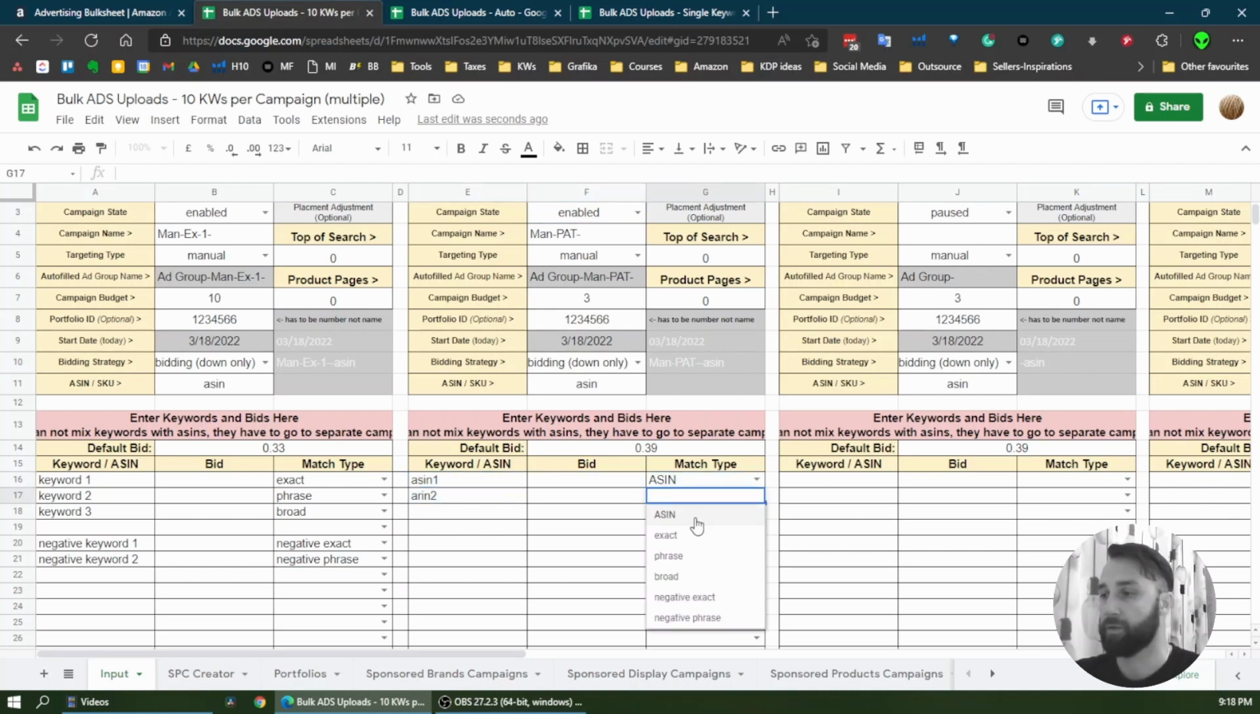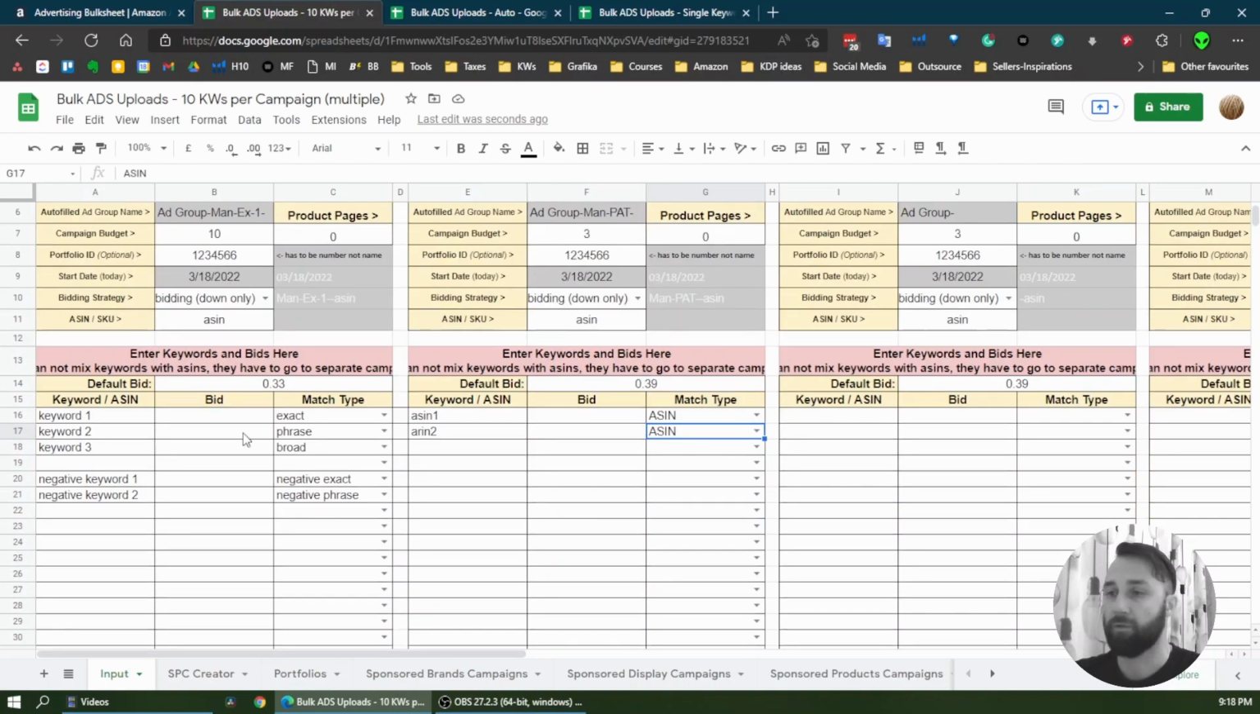You have to fill this one, otherwise you will get an error if you upload the file created without this thing. Also, for example, if I want to bid higher for this one keyword, I can do something like this. So this keyword bid will be 55 cents. All other keywords will be 33 cents, and the ad group default targeting will be set to 33 cents.